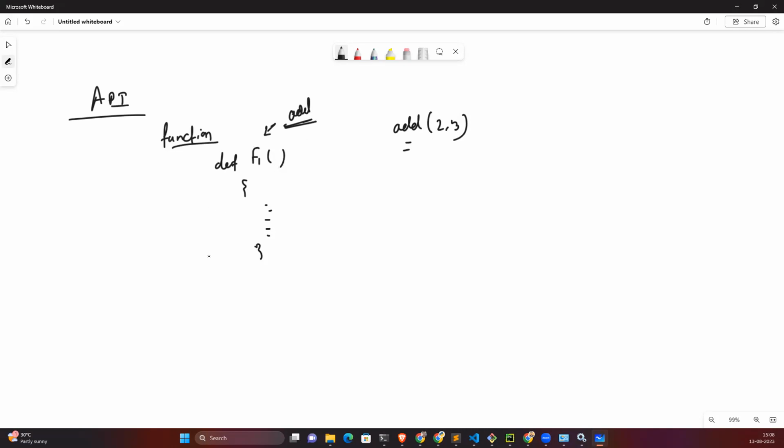So where is the API? Now, this function you have created, you can use wherever you want only in your system, right? If I want to use this add function in my system, then again I have to write that code or copy paste your code in my system, then only I can use it.